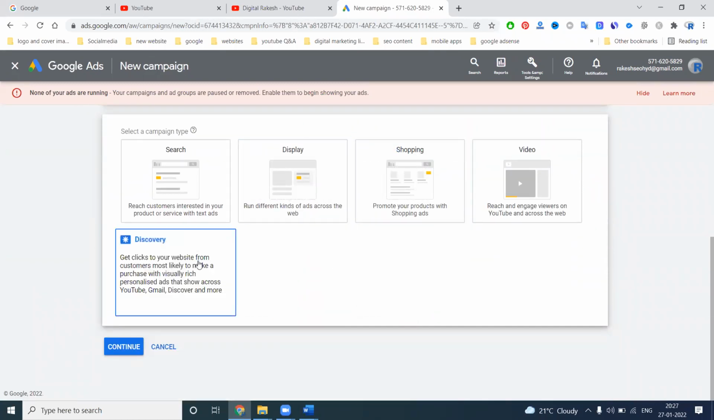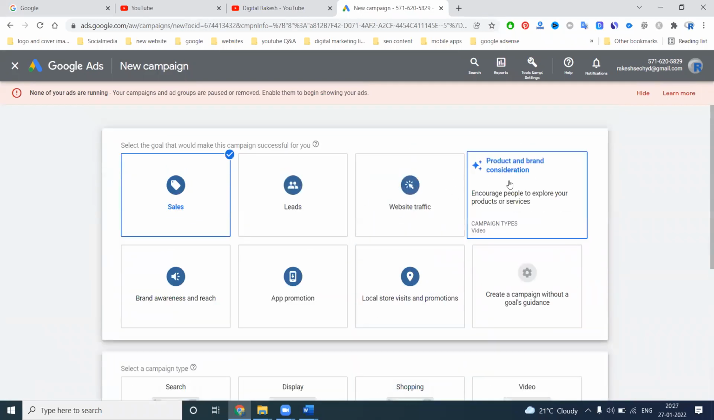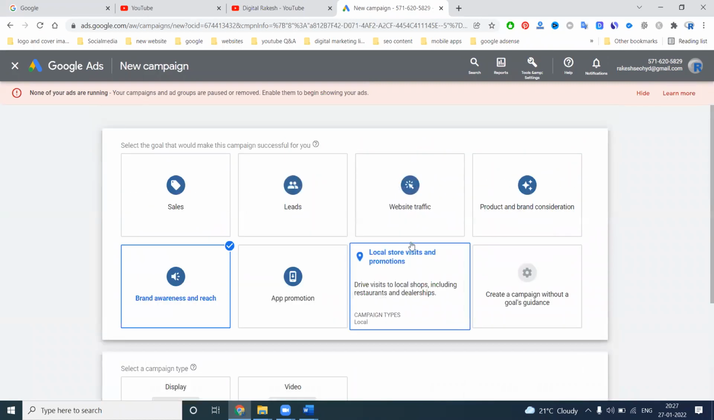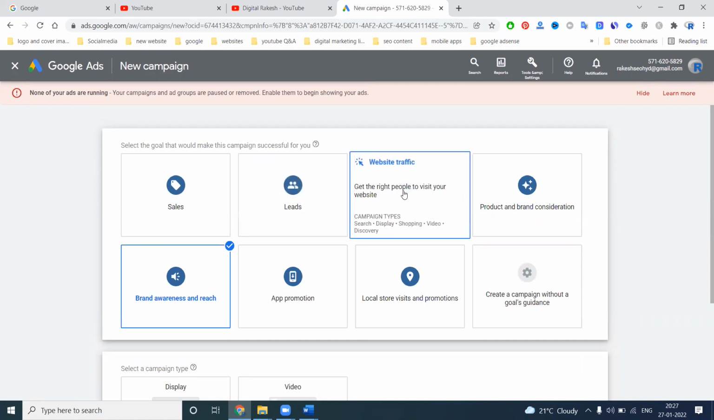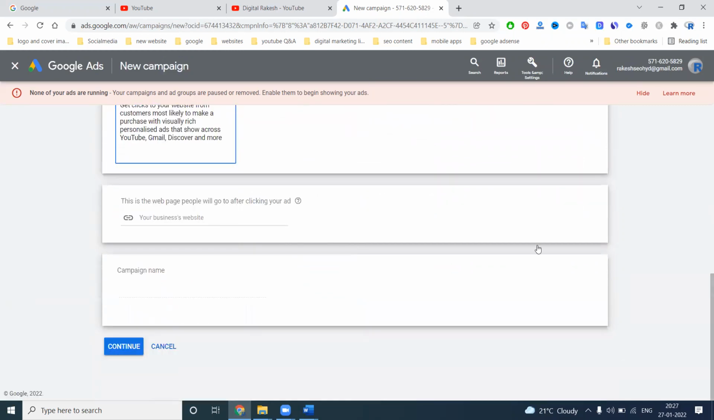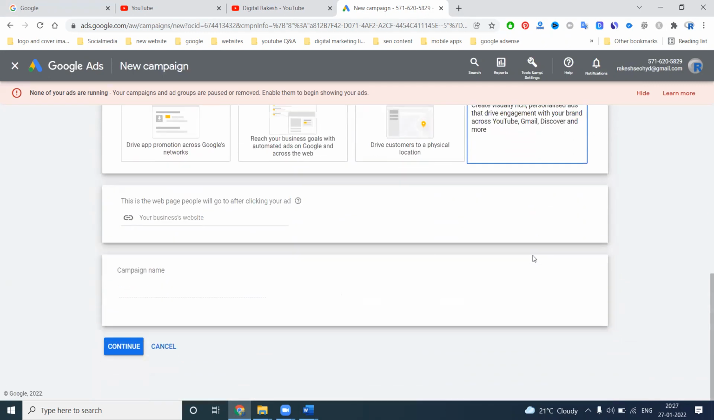Website traffic, discovery ad. Sales, discovery ad. This one, no discovery ad. Awareness, no discovery ad. The campaign goals are sales, lead generation, and website traffic. Suppose you want to target more website traffic, select discovery. Suppose you don't have any specific goals, then target by the website, maybe website traffic and leads.